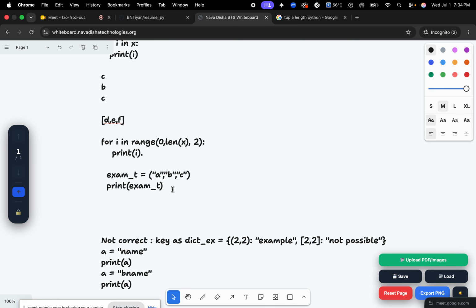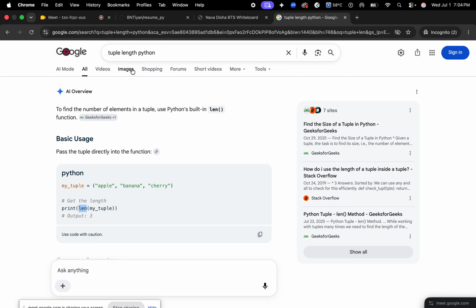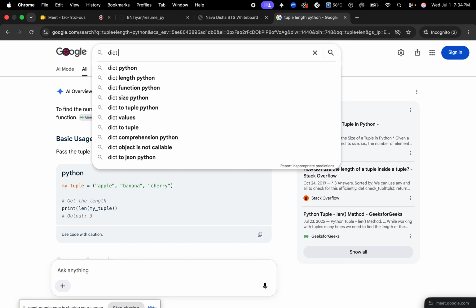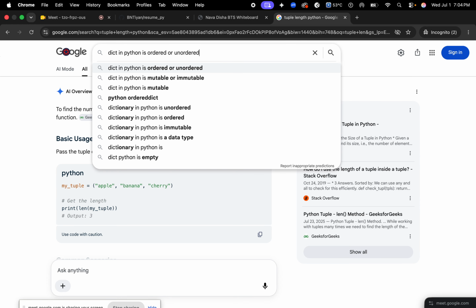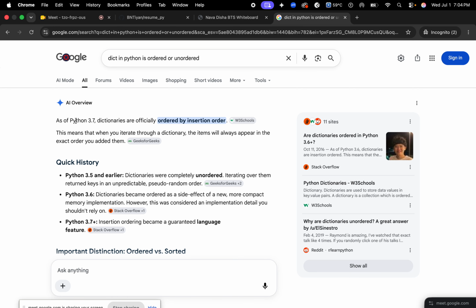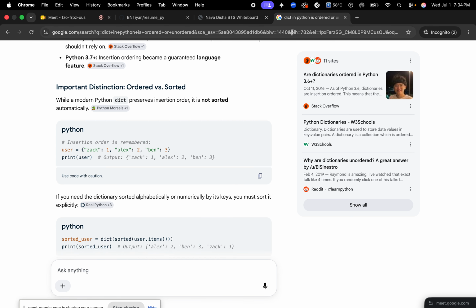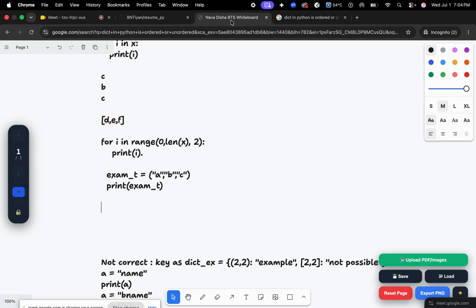And for dictionaries, the way of accessing is different. Basically for that also we'll use a for loop. One thing, one second: in Python, is a dictionary ordered or unordered? Previously dictionaries were unordered, but from Python 3.7 onwards it is ordered. So whatever order you give, it will keep the same order.